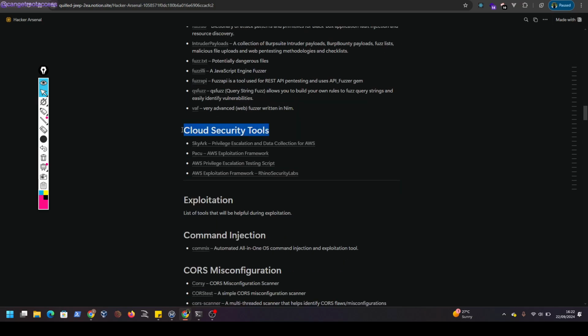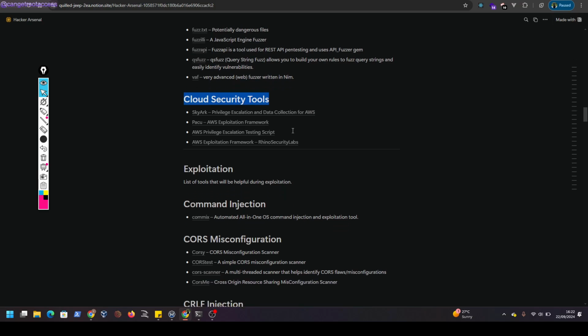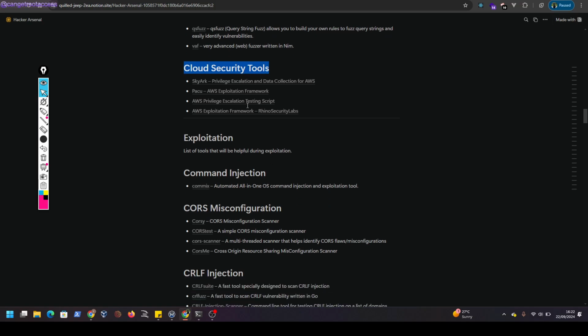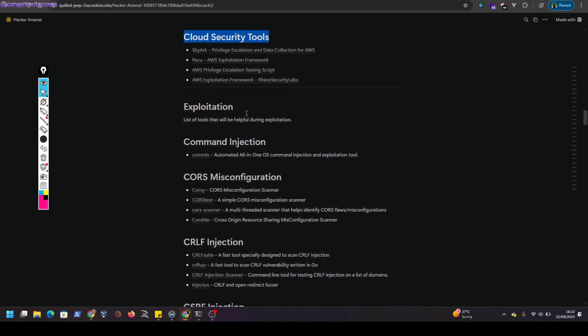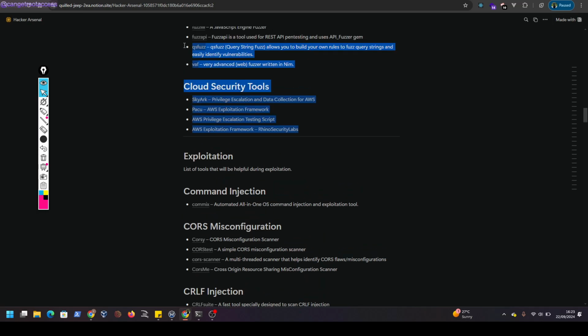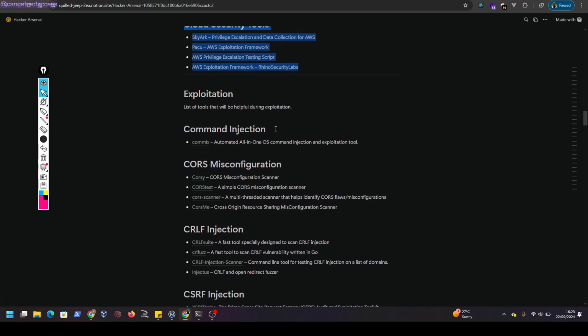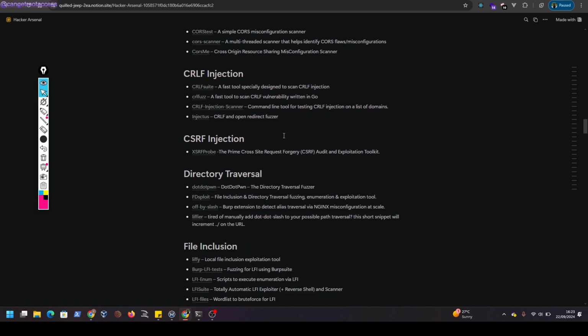We have cloud security tools, with most environments being cloud based. There is a need to secure them, and there are security issues that arise with the cloud, and that's why we have these tools to help in that. And the list goes on.